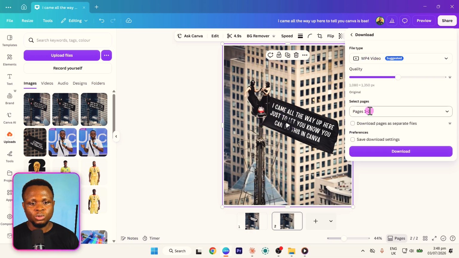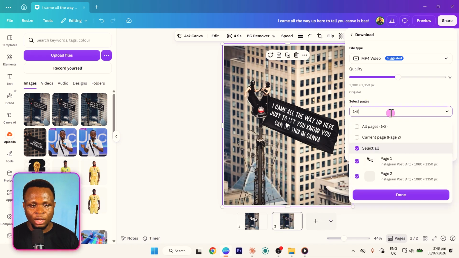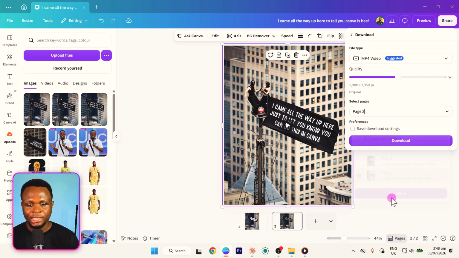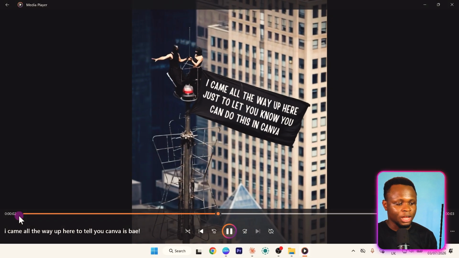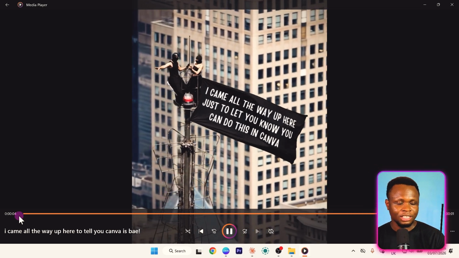The other thing to take note of is the pages. The video is only on page 2. So I just click and choose the current page, or we can just also click the page we want, which is page 2, and click on done. Once you have that set, come and click on download. Give Canva some few seconds, and your video should be downloaded. All right, so this is the final video, and we've been able to do everything inside of Canva.